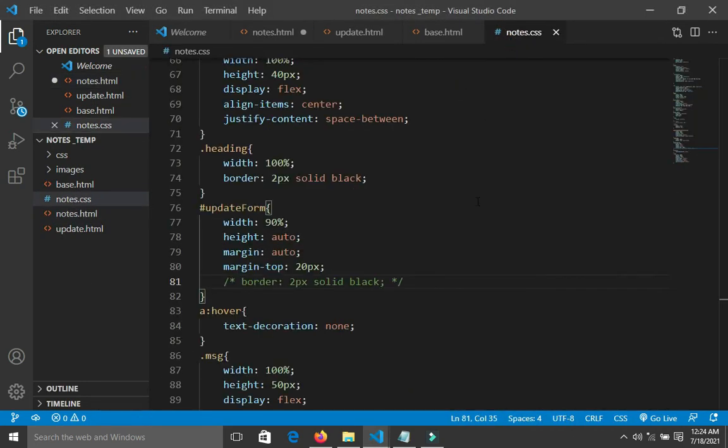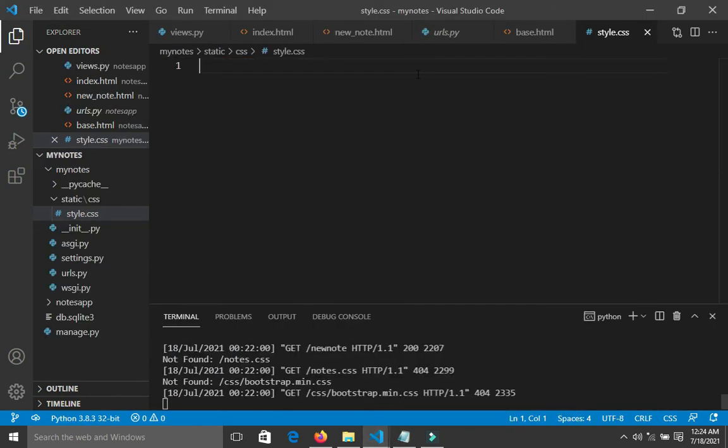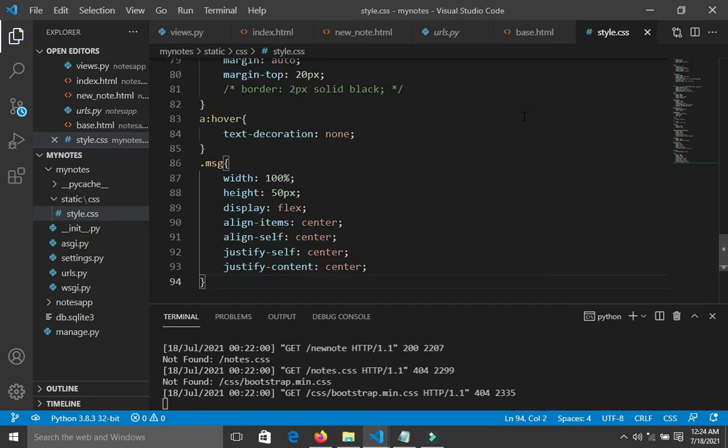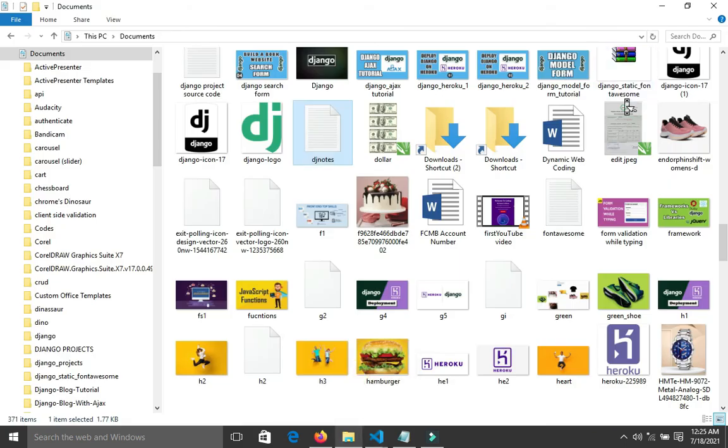Now I'm going to add in my default CSS, which I have here. So I'm going to copy all this and paste in my default. Okay, paste here. So save. So now I've configured my custom CSS. Now I'm going to add Bootstrap. I have Bootstrap downloaded. I'm going to add Bootstrap offline.